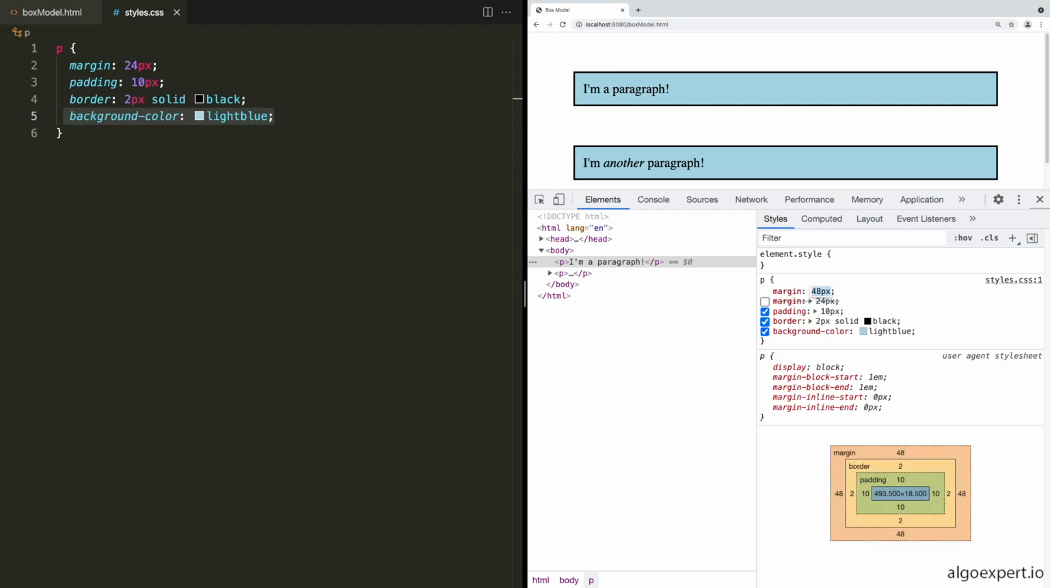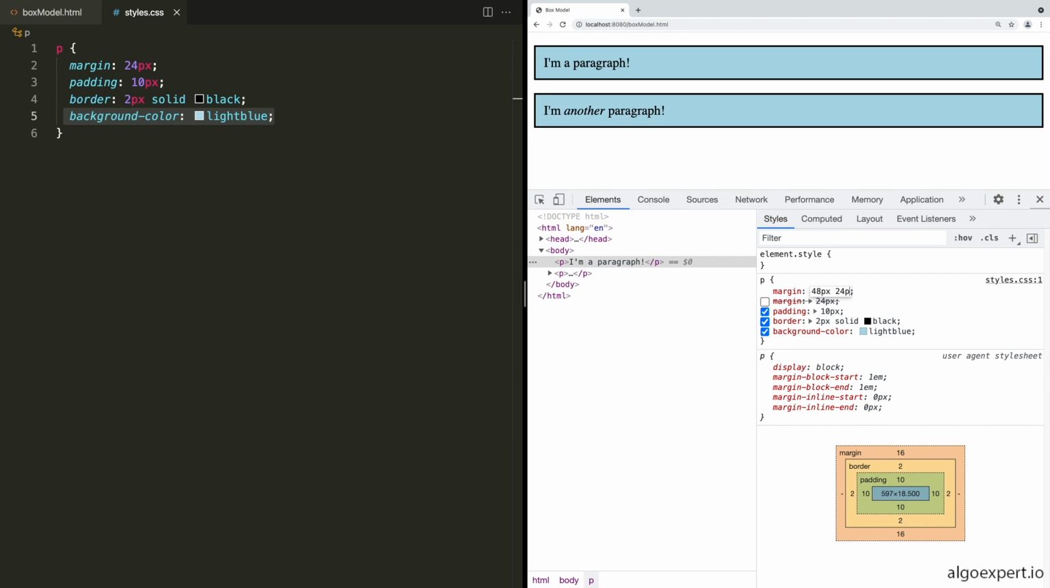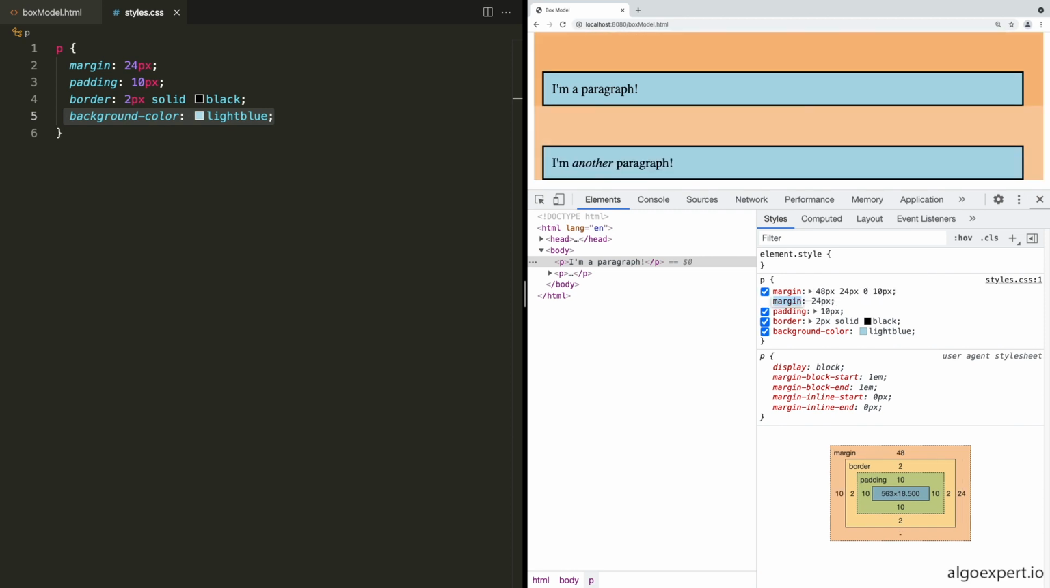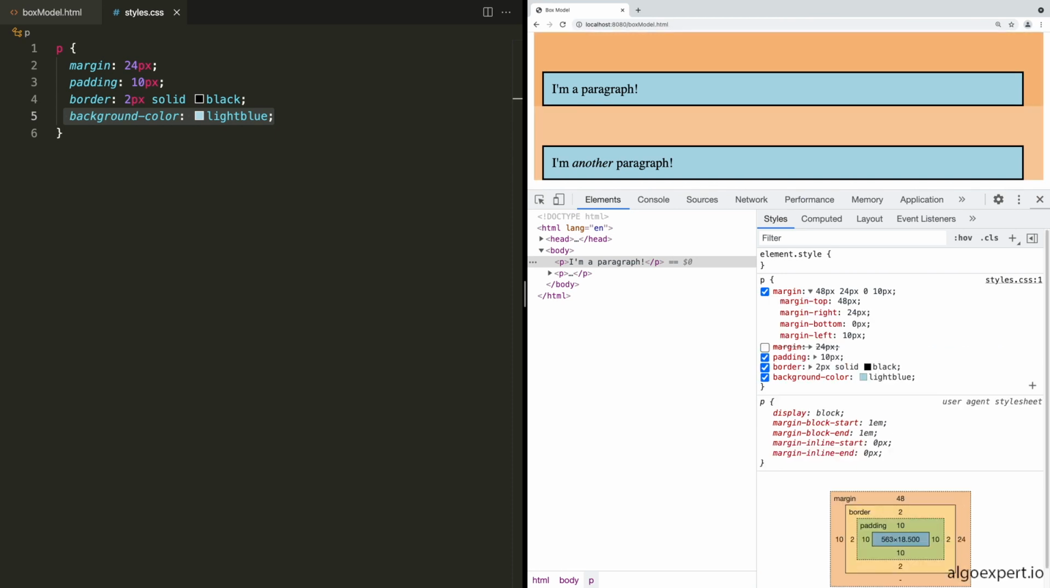So I could say top might be 48 pixels, and then we go right, and maybe I want right to be 24 pixels. And then we do bottom, and maybe I don't want any bottom margin, so I'll do 0. And then we can do left margin, and let's say I want just 10 pixels on the left. And again, what this does is top, right, bottom, left. It goes clockwise, starting from 12 o'clock, and you can see those same values if we open this up.